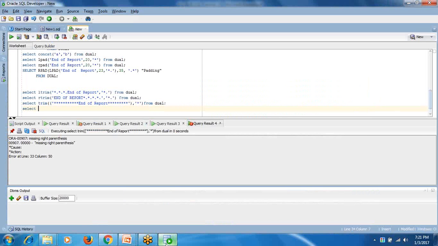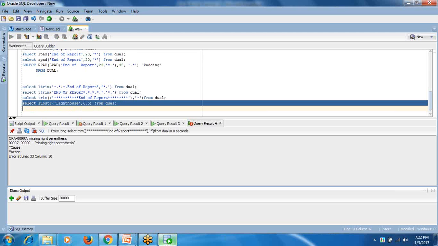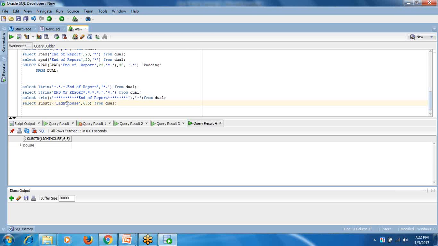Select substring of lighthouse. Six letters are removed from the starting position; it is taking from left to right only by default. It is giving only the next five characters. If I give a minus value, minus 4, it is considering from right to left. 1, 2, 3, 4.